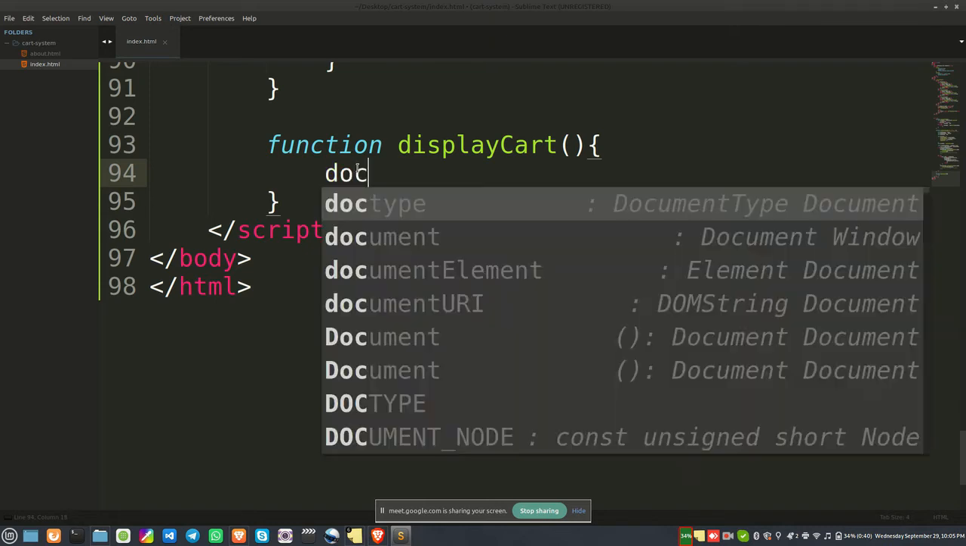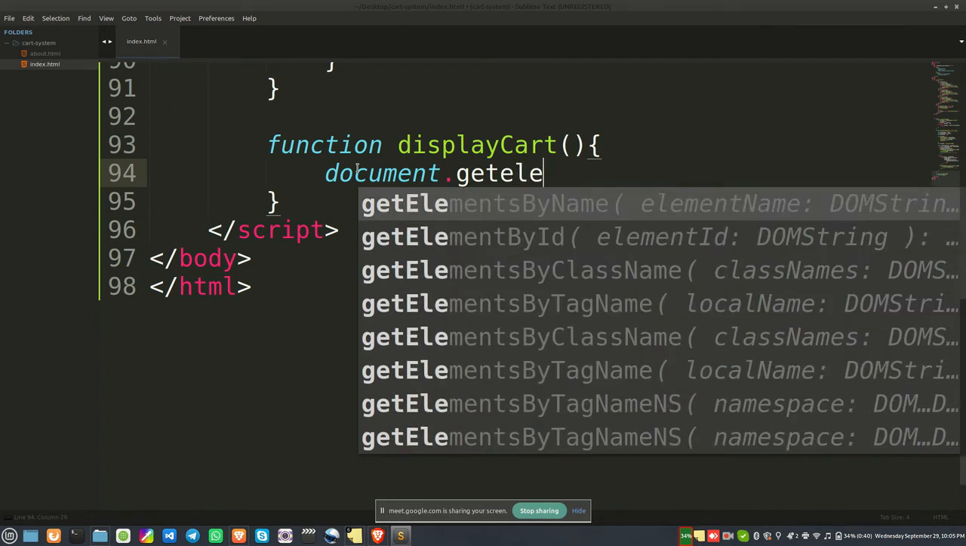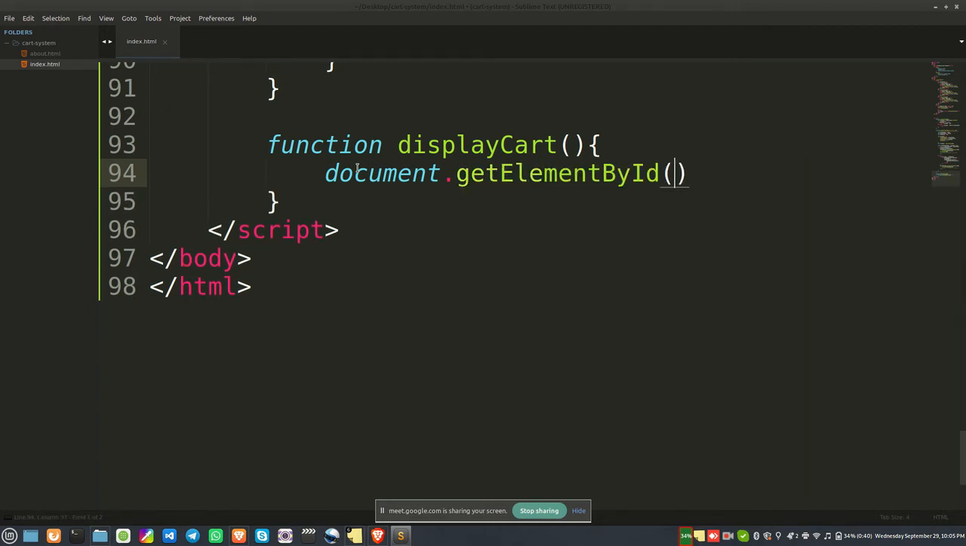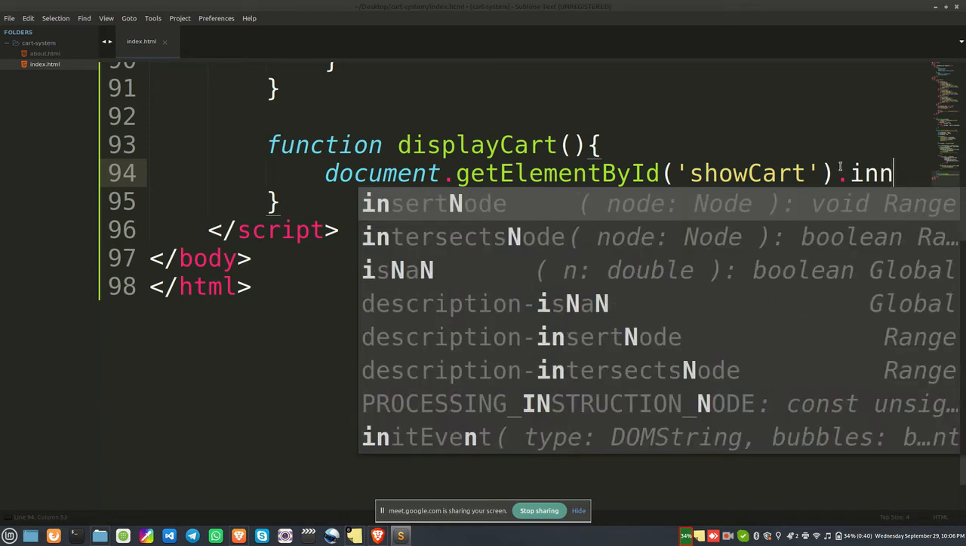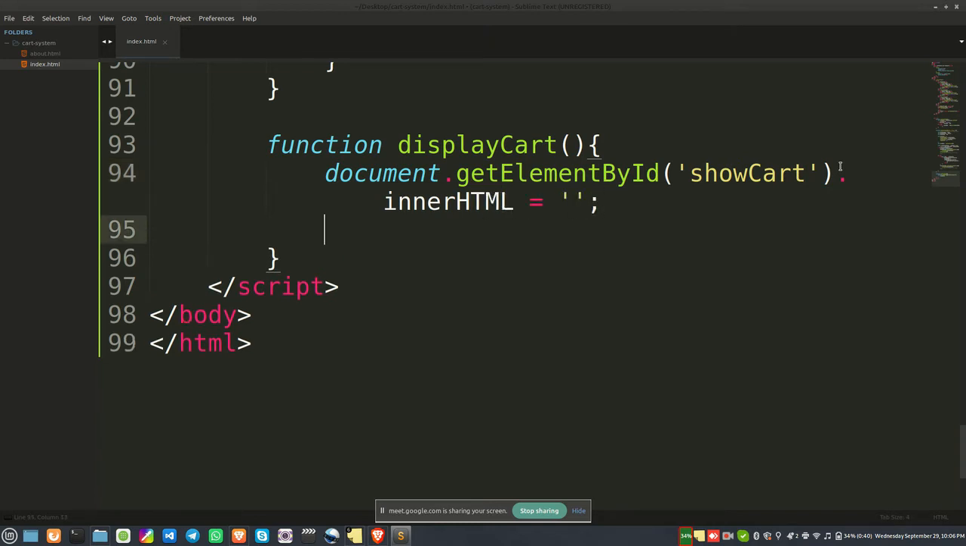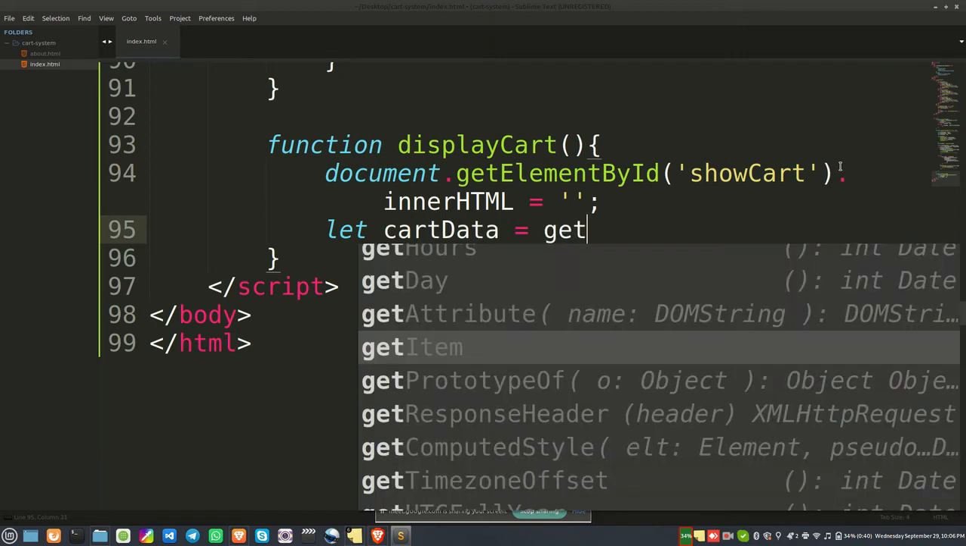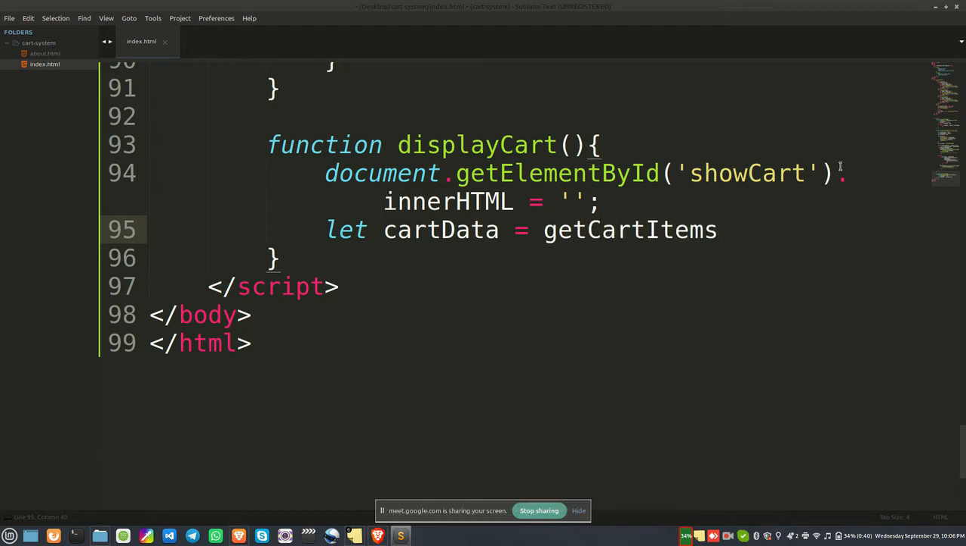So I just want to say document.getElementById, by ID showCat.innerHTML. So remove anything inside innerHTML equals to empty. All right. So let me get cat data. Let catData be equal to getCatItems, which is the function from before.